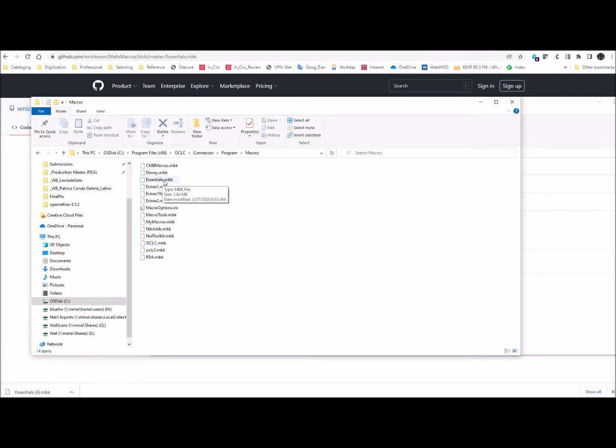I already have it, so I'm not going to overlay it. But you can just drag and drop it into here, and you will have the entire macro book that Walt has created in your Connexion client. You'll need to restart Connexion, and then you'll be able to access it. So let's see how these macros actually work.